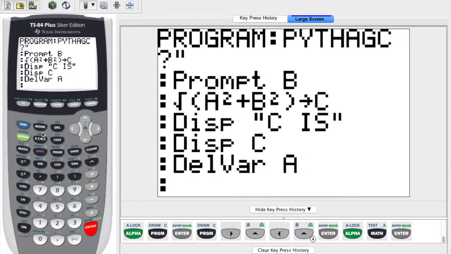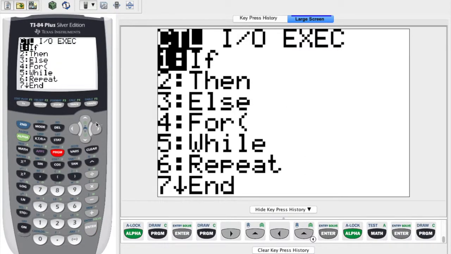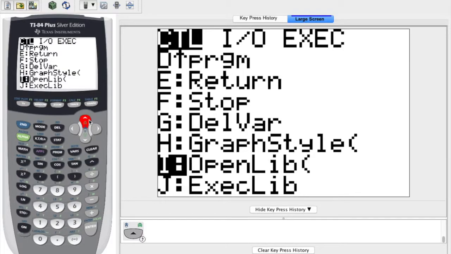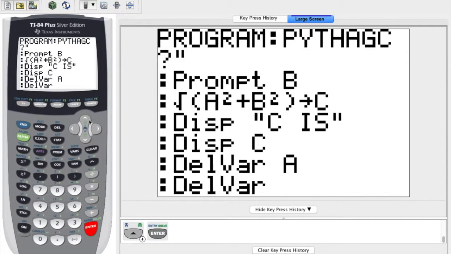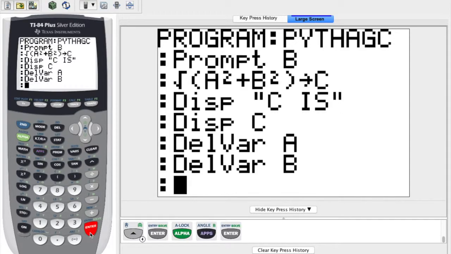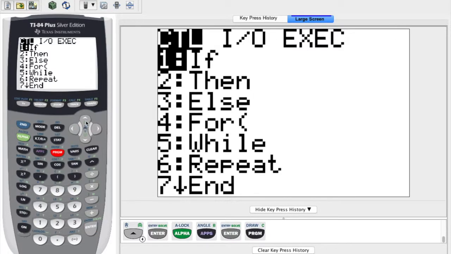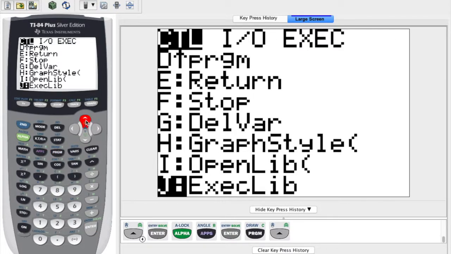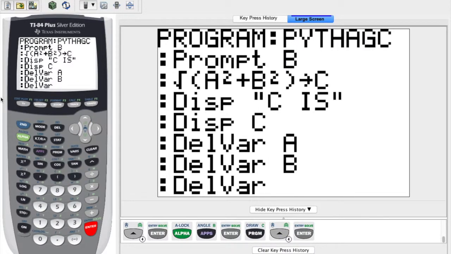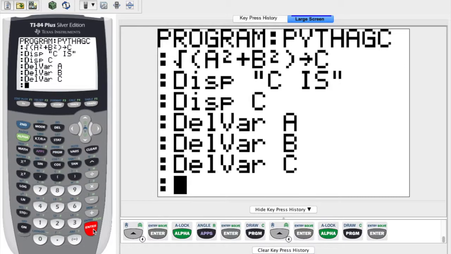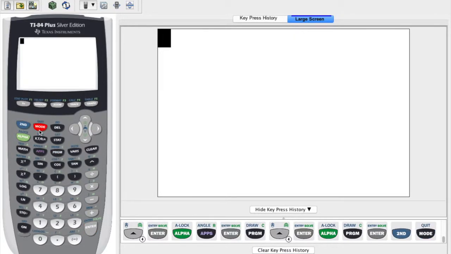Then I'm going to hit enter, do the same thing, program, scroll up to G for delete variable again, but this time it's going to be variable B. And the last one, program, up arrow to G for delete variable, and this one's going to be C. So that takes care of that, and then hit enter, so it executes that line as well. I'm going to go ahead and second quit to get out of this program.